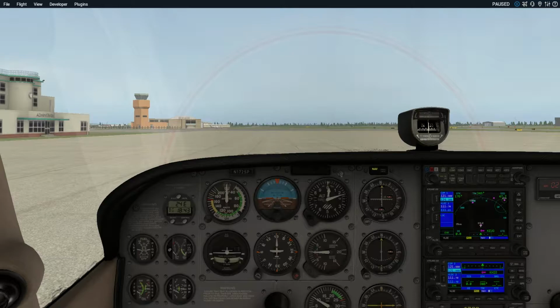I do not have my instrument license. I am just a private pilot, is all I've got. So I may be doing some of this stuff wrong. I am just doing this for fun in X-Plane.